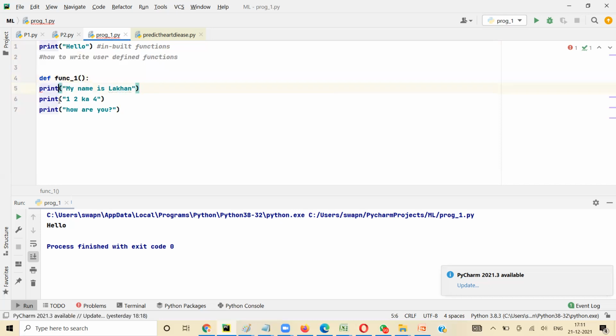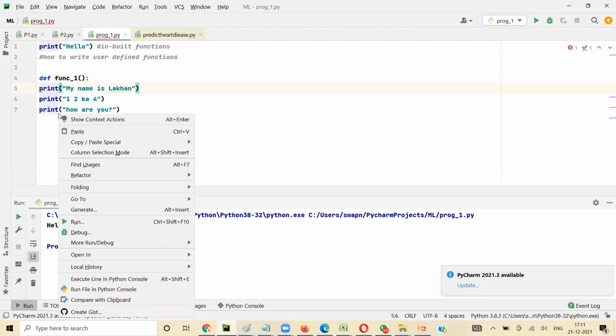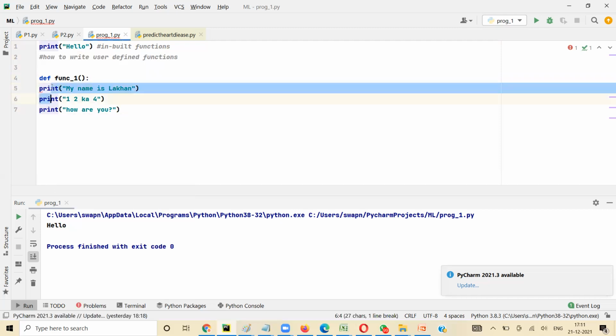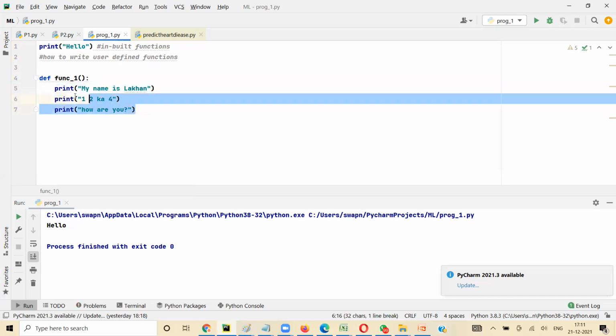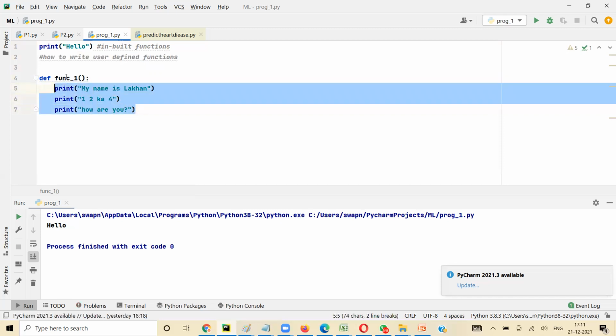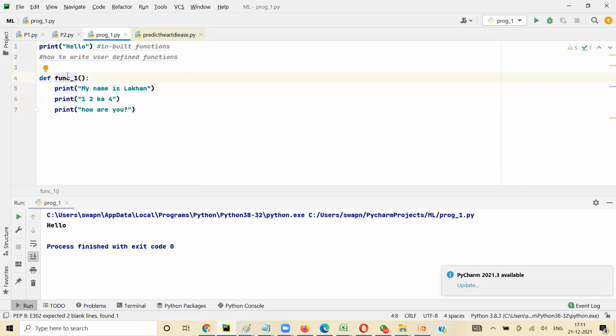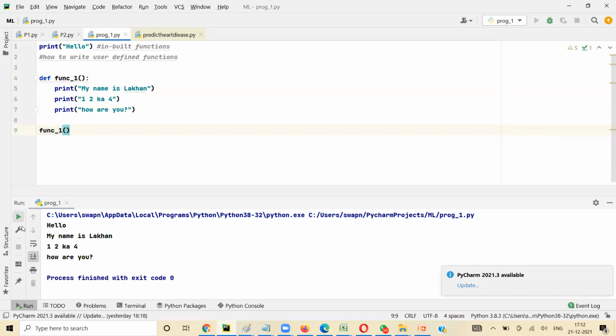So these 3 lines of code have to be inside this def. What it means is, for these 3 lines of code, I'm giving a label called func1. Whenever I call it, all three lines will be exactly called. func1, this is how I call. When I call it, you see, this hello came from here.